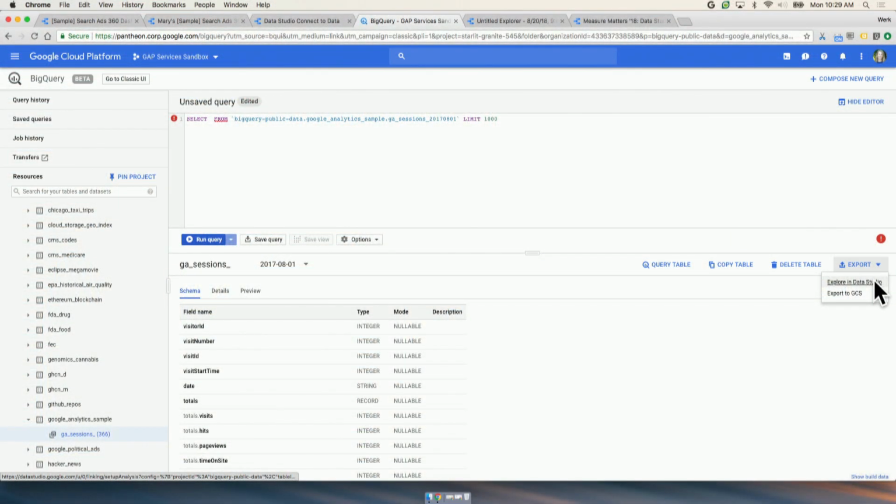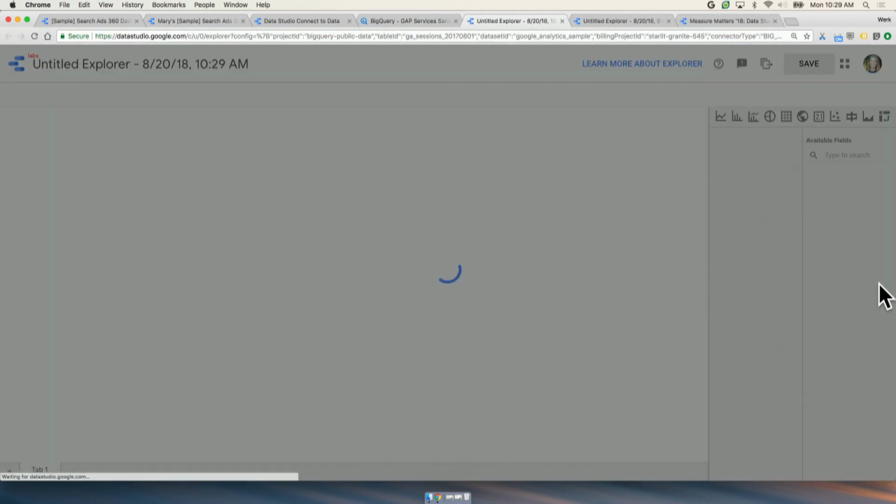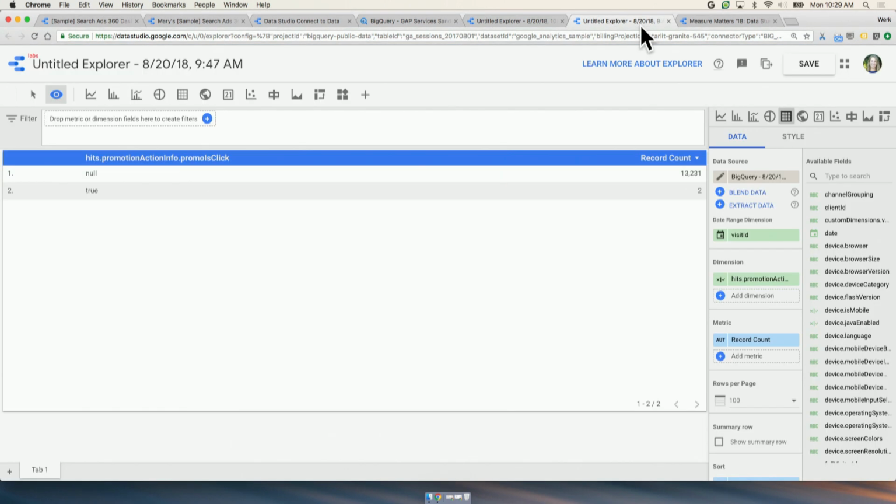Yeah. So, I can go ahead and start playing around with this data by hitting export, and then you'll see that there's an Explore in Data Studio option. So when I do this, it opens up our Explore interface, and I actually have this already loaded and ready to go for us here. And we now can start asking questions of the data just by using a drag and drop UI.